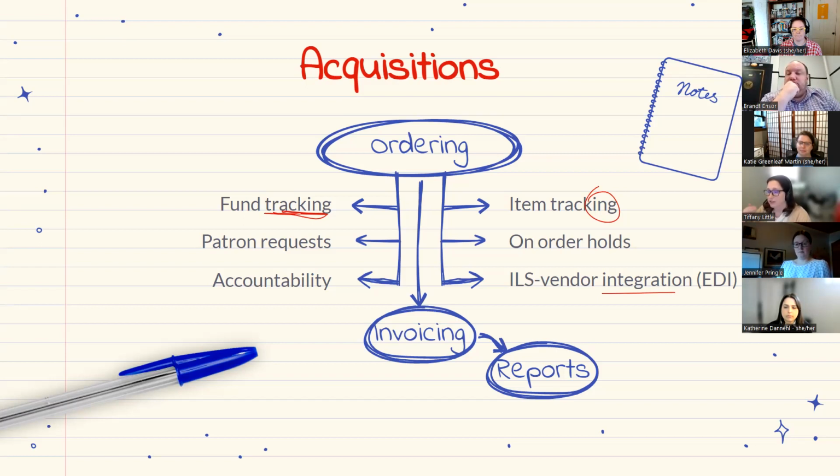But yes, we do have libraries that, like you said, do fund track their e-resources. So they'll have a vendor set up for Overdrive, and they'll make an invoice that says, you know, on Jan 1, we spent X amount with Overdrive for e-resources, and they can track it that way, but they're not necessarily tracking the items that they're purchasing for e-resources.